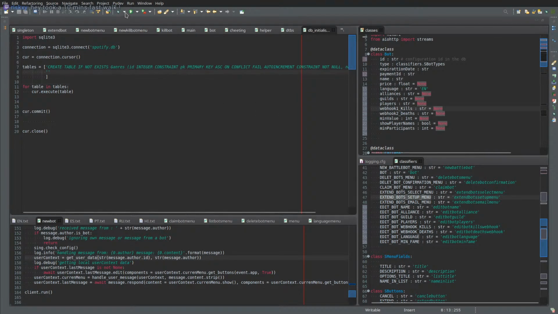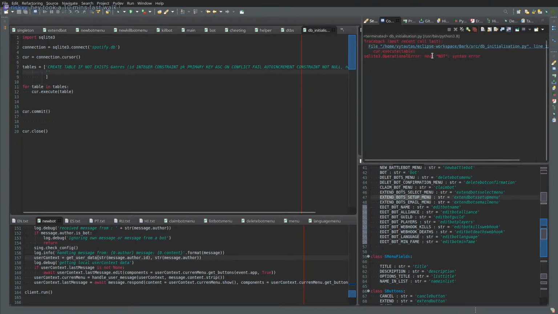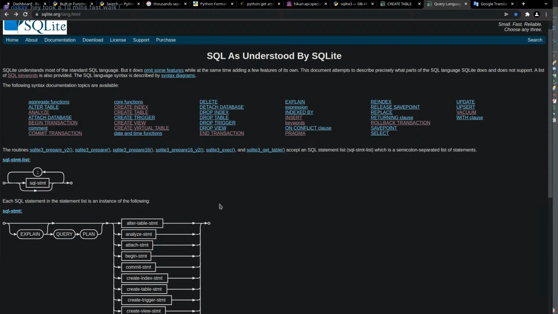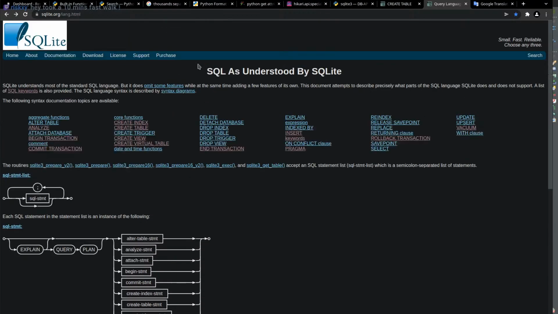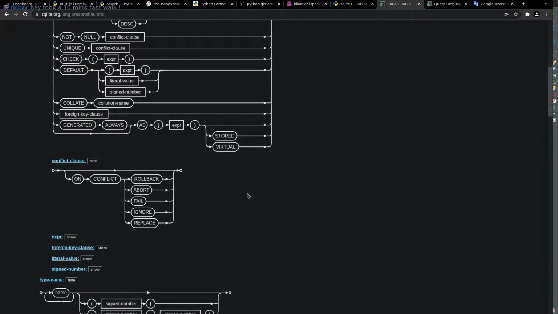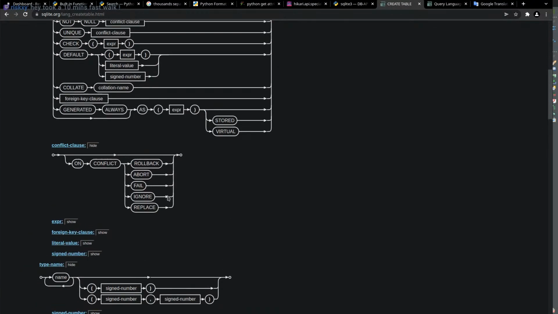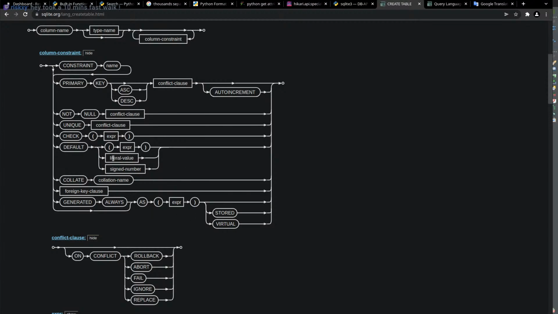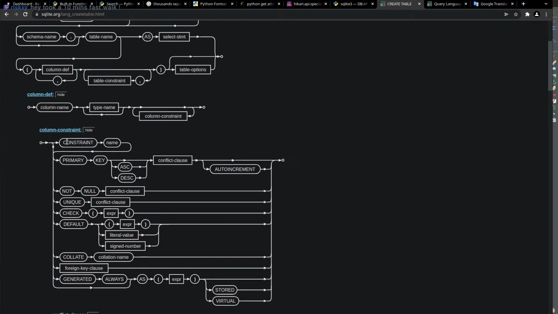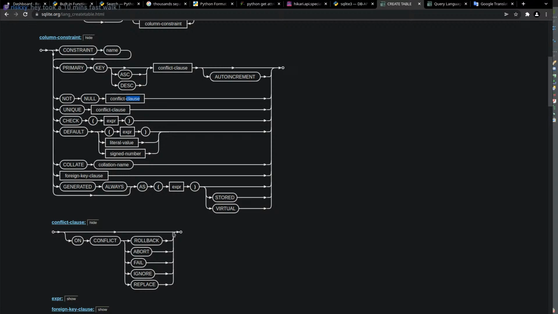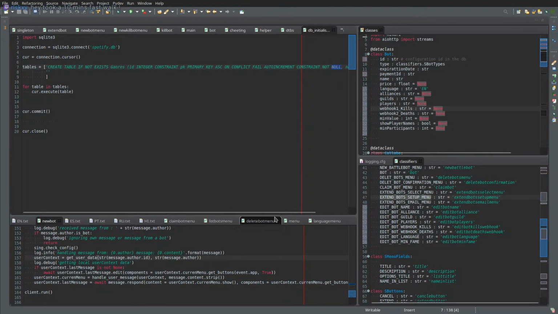So our first statement is not running. Syntax error near not. Not null. What did I do wrong here? I just copy pasted everything. Where is it? Not null. Constraint. Not null. Conflict clause. Have any? I guess on conflict fail, that should be the same.